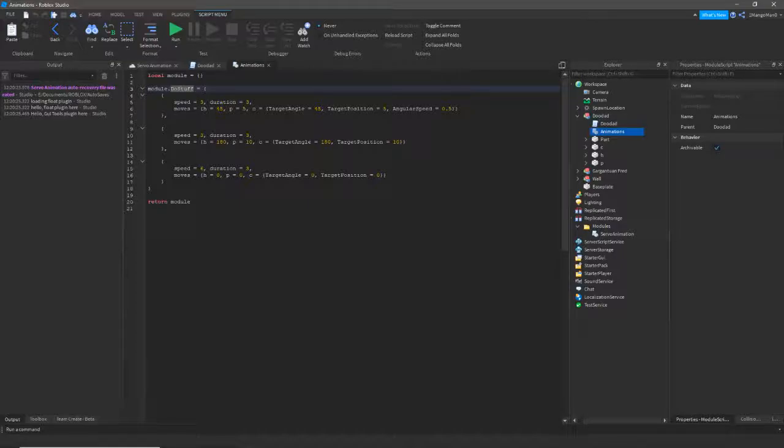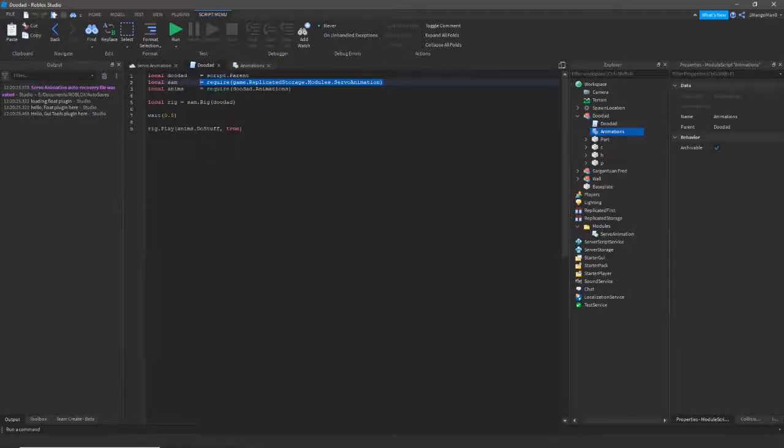So we're here in the animations module right now. If you require the module, it will just return whatever animations you have in here. You can kind of see here how it's set up, but I'll go into more detail in a second. If we go back to our doodad script, which is just this script inside our doodad, as you can see, it requires the animations module.